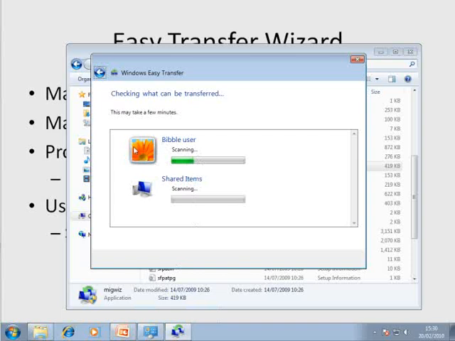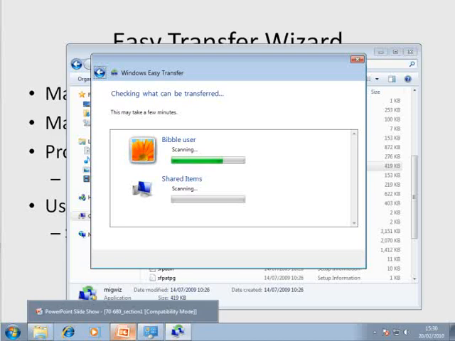This is the user it's found on the computer. As we saw earlier on in the session, I do only have one local user. And it's then going to run through, scan, find all the settings, and then do the same for shared items. So I'm just going to pause the recording and we'll come back when that wizard's finished.